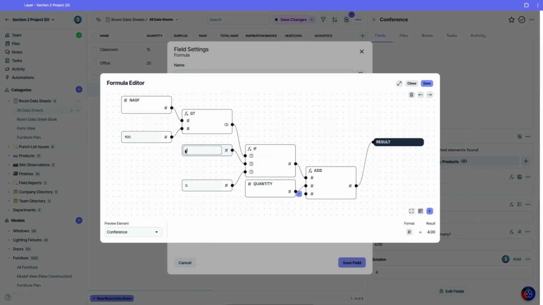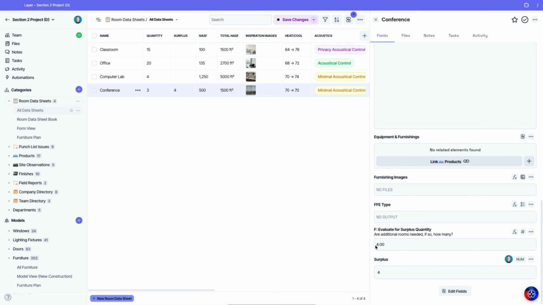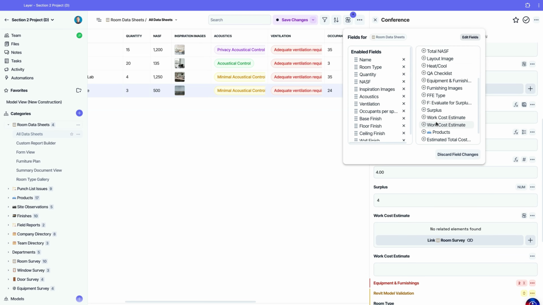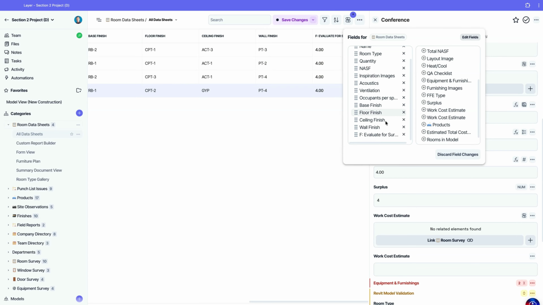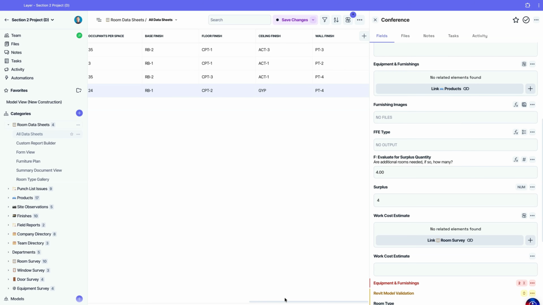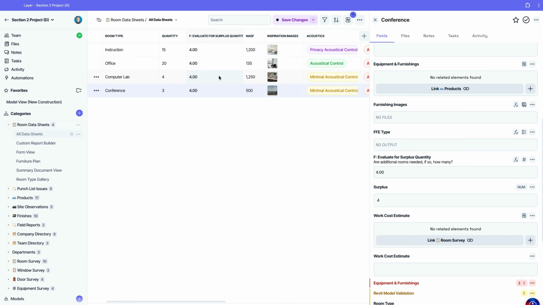If so, how much of a surplus should there be? If not, nothing will be added to the quantity. That value will report here. And then we could come up here to our edit visible fields and come down to evaluate for surplus. We can then place that surplus evaluation wherever we need it in our table view. Let's go over here and check this out. Now we're getting our reported surplus.